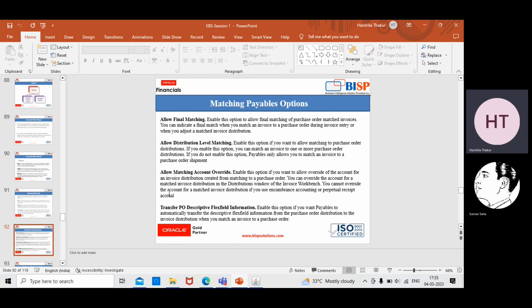If you will enable this option, then allow matching accounts override. Enable this option if you want to allow override of the account for an invoice distribution created from matching to a purchase order. You can override the account for a matched invoice distribution in the distribution window of the invoice workbench. You cannot override the account for a matched invoice distribution if you use encumbrance accounting or perpetual receipt accrual. So allow matching accounts override if you want to allow override of the account for an invoice distribution created from matching to a purchase order.